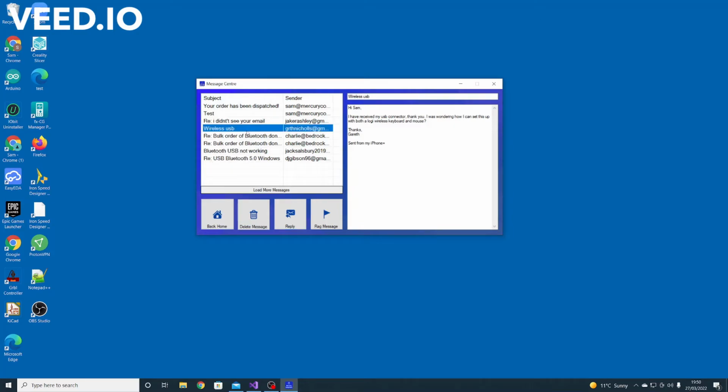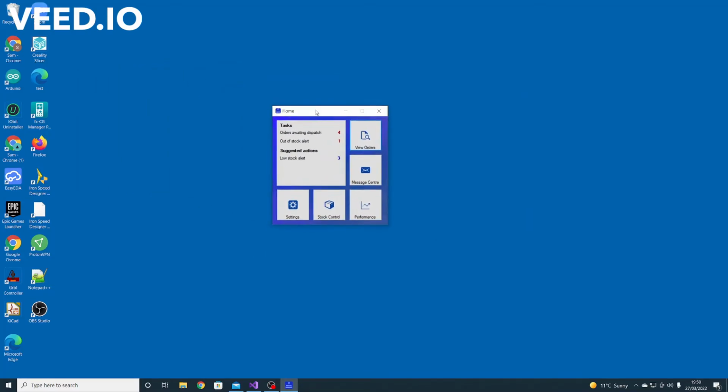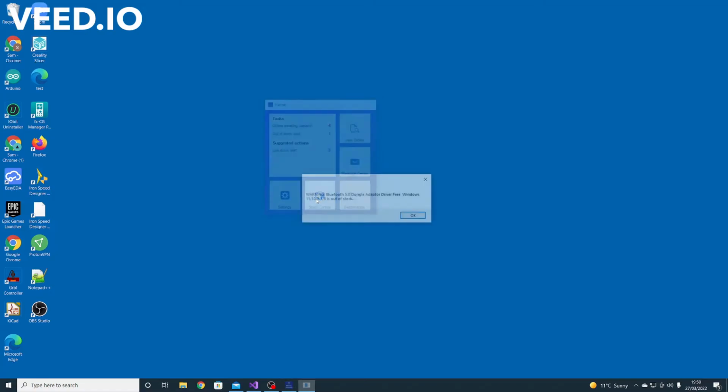And now if we go back to here, we can see we can flag emails if we want to, because we need to talk to this person later, because we've got something to look back at. So that's about it for this section. If we head back, let's have a look at the stock control bit.